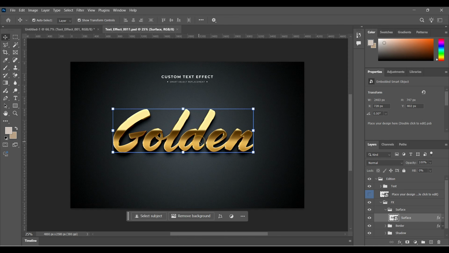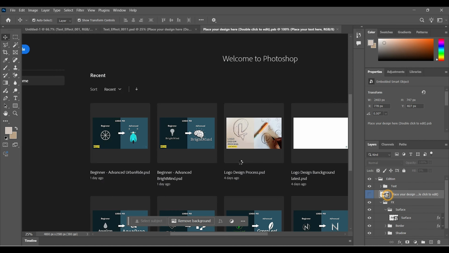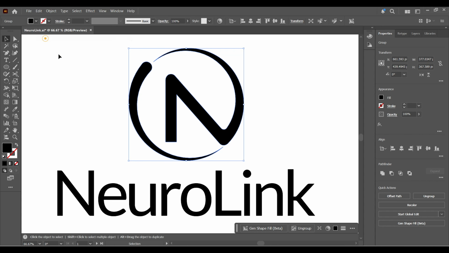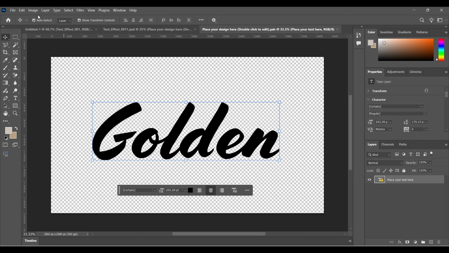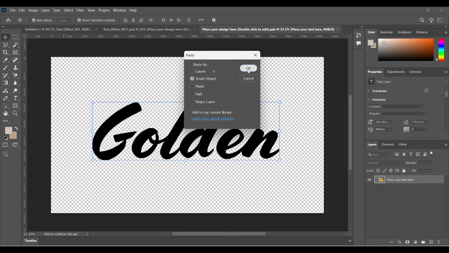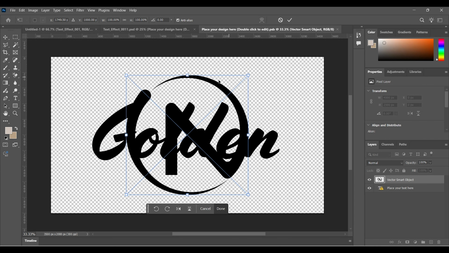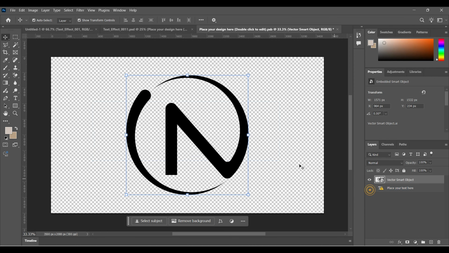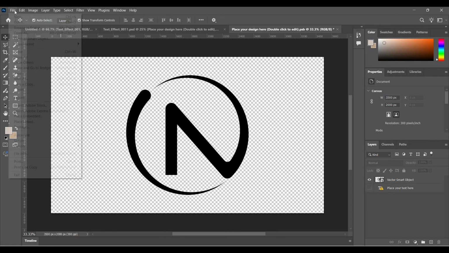Double click on the smart object. Then copy this monogram and paste it here as a smart object. Delete the other text, save the file, and you will get the mockup.